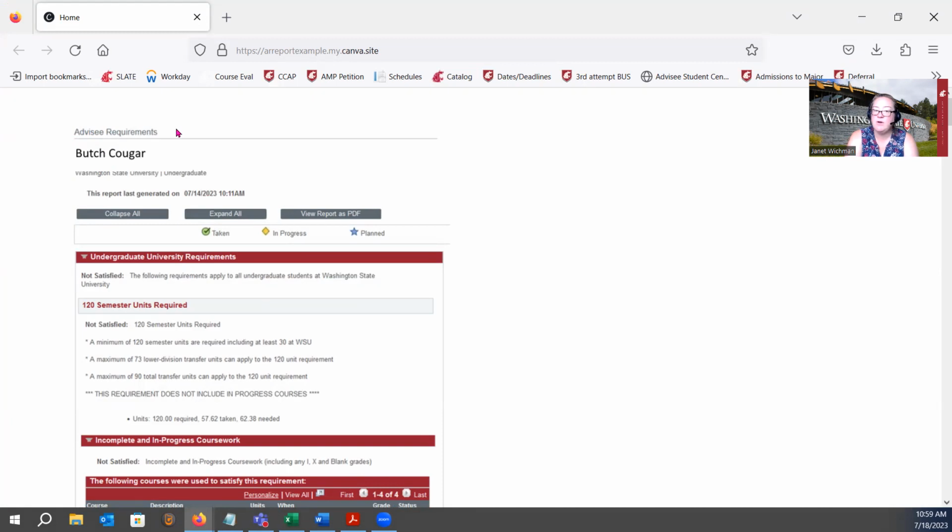And it will open up your advisee requirements. It will have your name. In this case, we're looking at Butch Cougar. And then it will show your audit. From here, you have a couple of options. You can collapse everything down, which you don't really want to do. You can expand everything, or you can view your report as PDF.